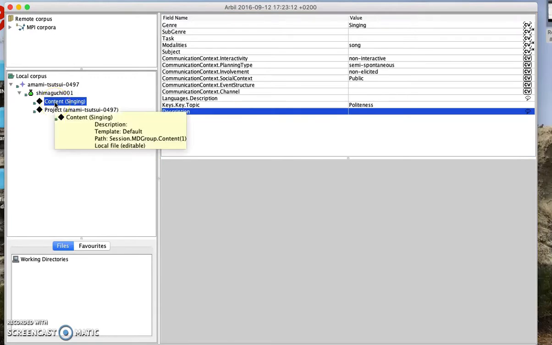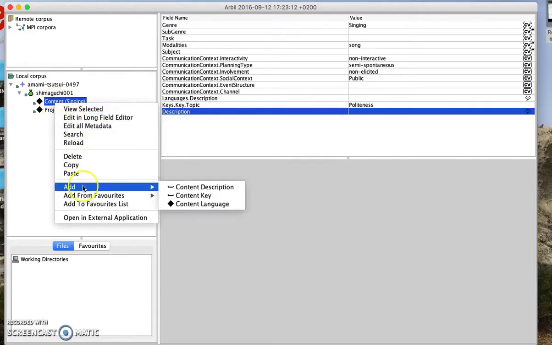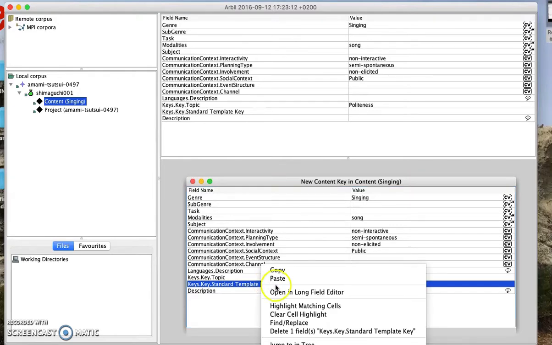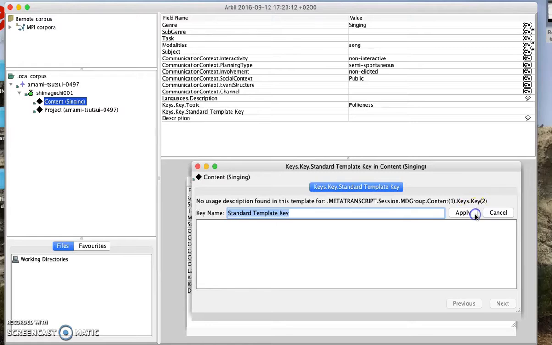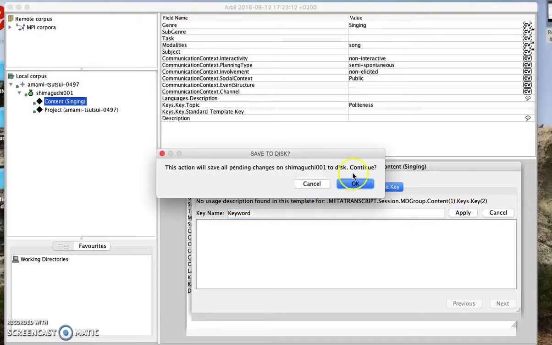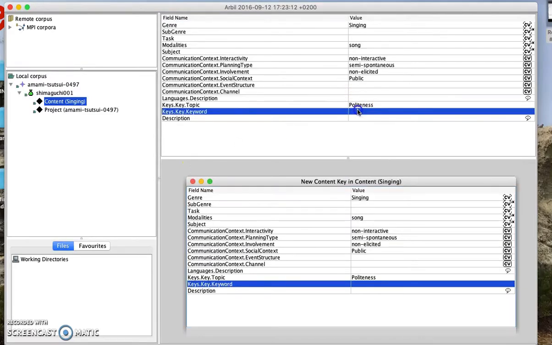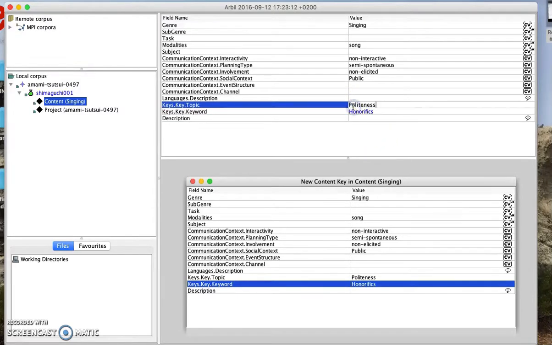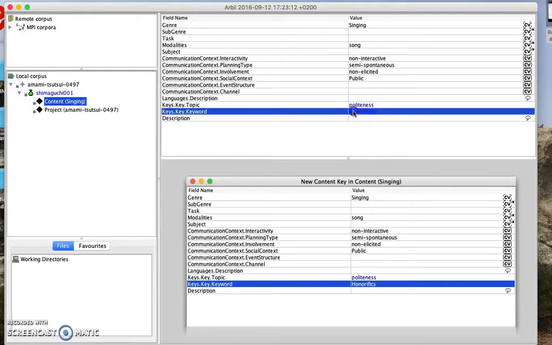And then now I need to add a keyword, which I'll do by selecting content, going to add content key. And then again, select keys, key, standard template key, right click, open in long field editor, change key name, and write keyword with capital K, click apply. And for the keyword here, I'll have honorifics. Oh, and actually I want small p and small h.